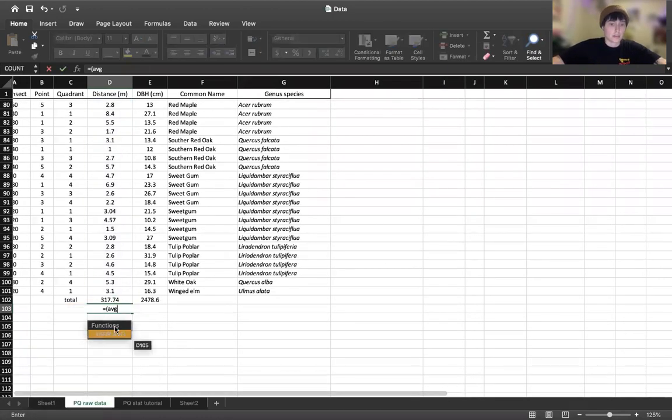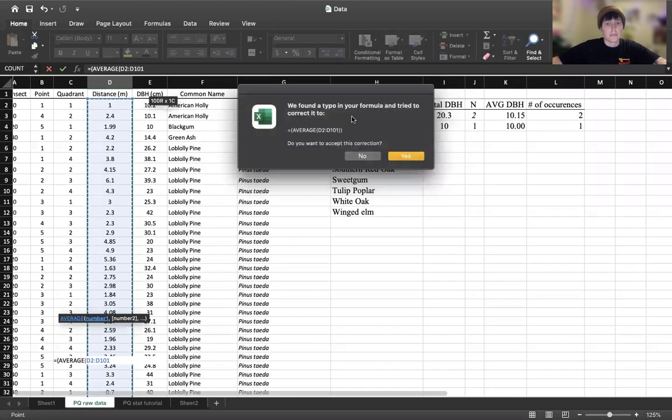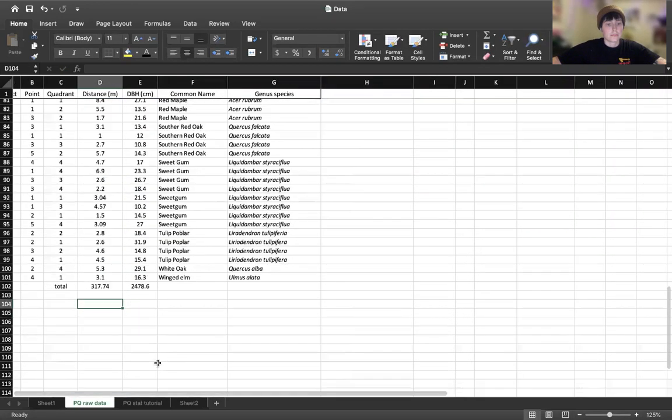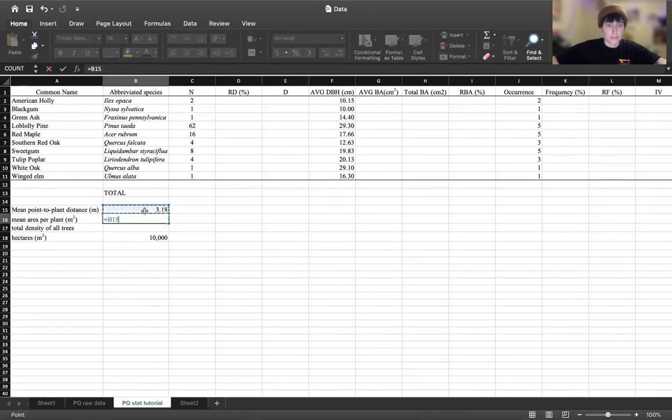It didn't work. So this is our mean point to plant distance. There it is. So that's about 3.18 meters. Next one is mean area per plant, which is just going to be this value, oops, this value squared.